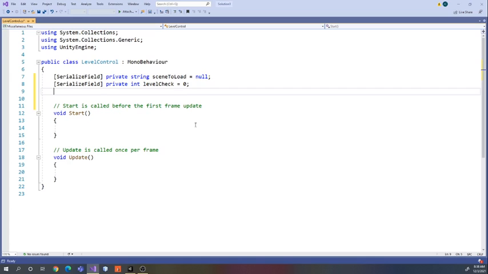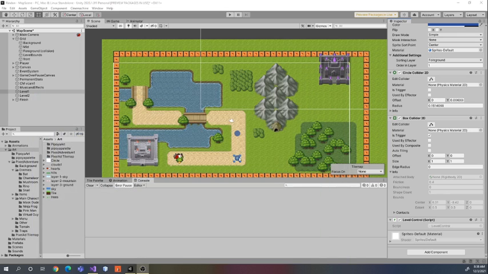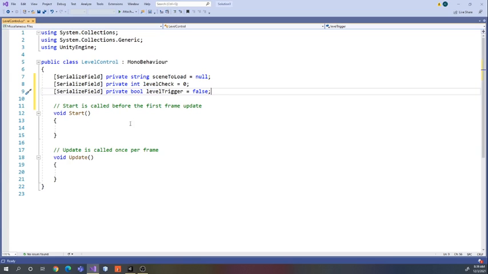And then similarly, we also want to create a serialized field, and we're going to create a private bool, and we'll call it level trigger. And we're going to set this equal to false. So what this is going to do is, when you move onto the trigger and you hit the space, you're going to be able to enter the level. But we want to be able to turn that trigger off. When we leave the trigger, it's going to set that to false. So we'll just go back to here. In our start, we don't need anything just yet anyway.